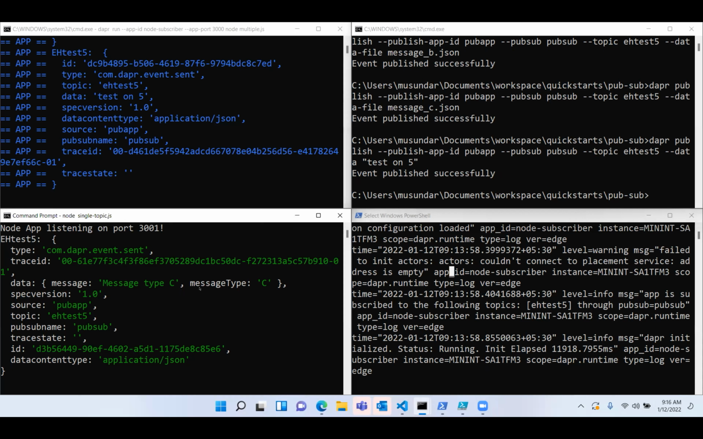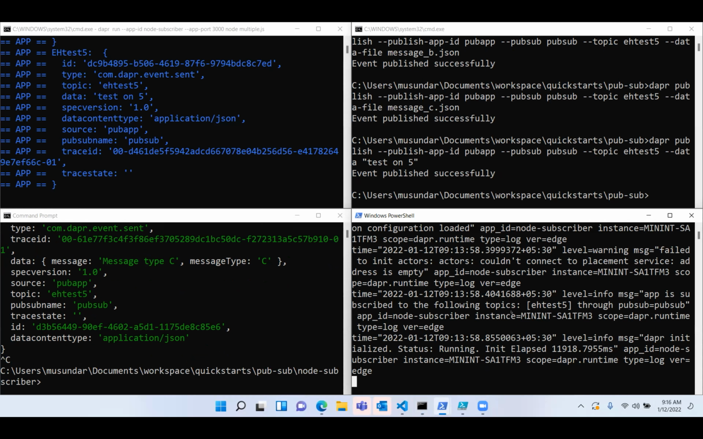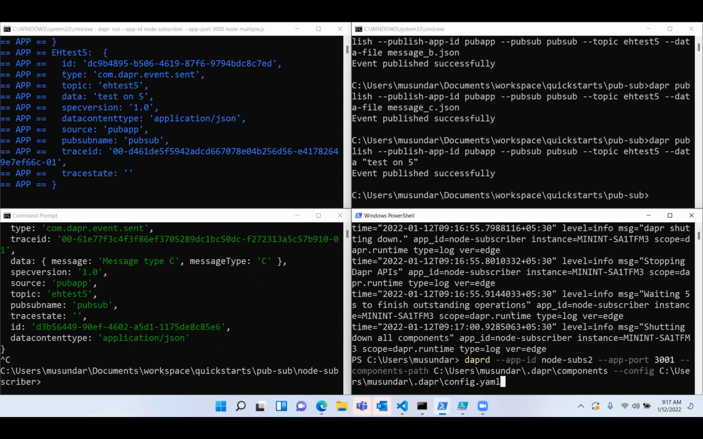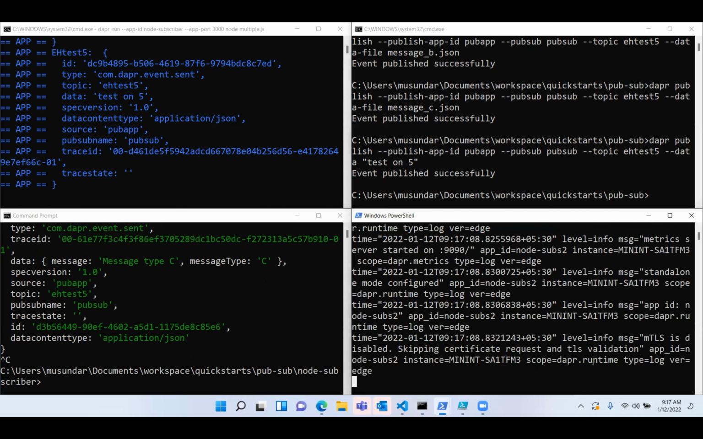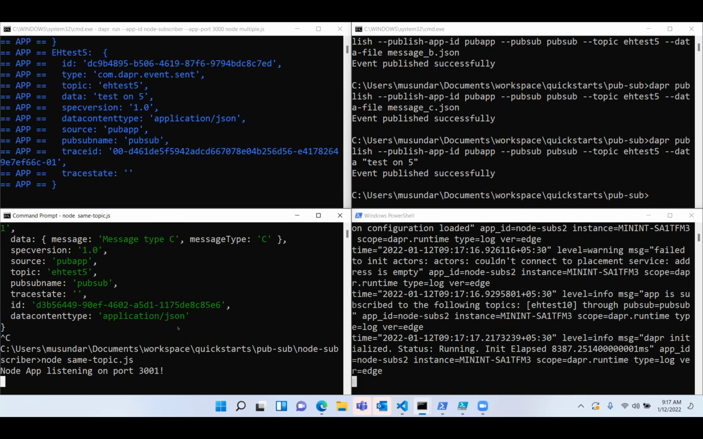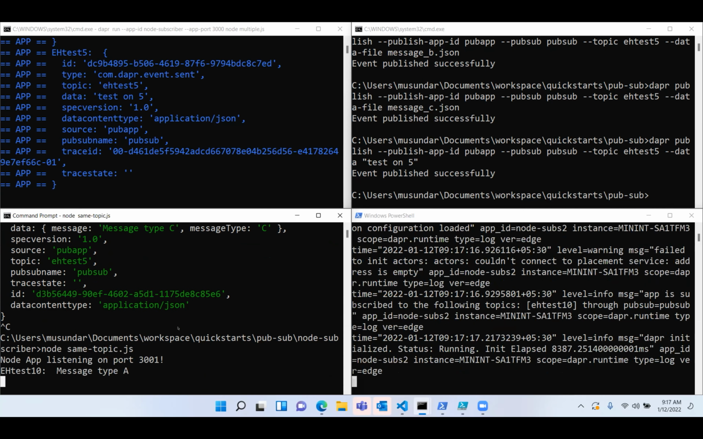Okay. So the other one that I'm going to do is I'm going to change the Dapr consumer name to node subs 2, just a different consumer name. To show that you are also able to subscribe to the same topic with multiple different consumers, which was previously a bug that was not there in the previous event hubs component, but that has been fixed as part of this.